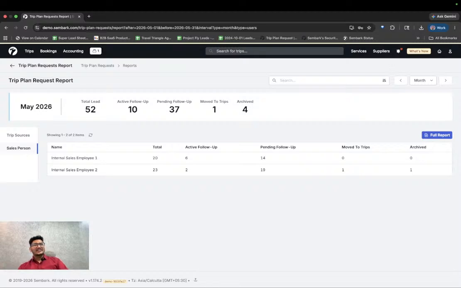So let's understand what business problem is actually solved. As an admin or company owner, one of the biggest challenges is visibility, because many times leads are coming from multiple sources and the team is handling inquiries separately, but management has no proper tracking. Using this report section, you can easily identify how many leads you have received, which sources are generating genuine inquiries, which sales stages are pending, and whether proper follow-ups are happening or not.